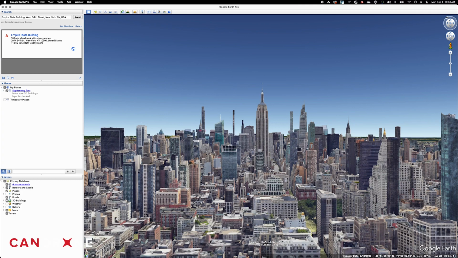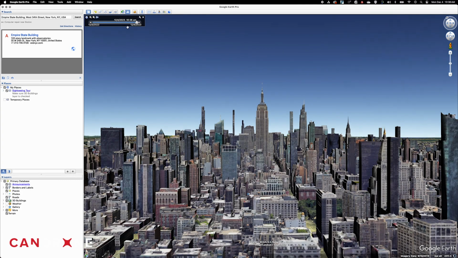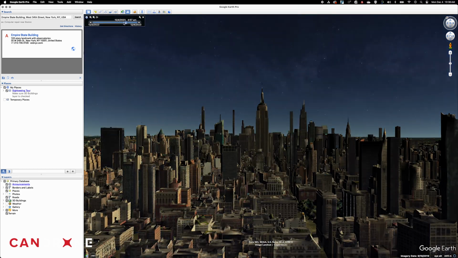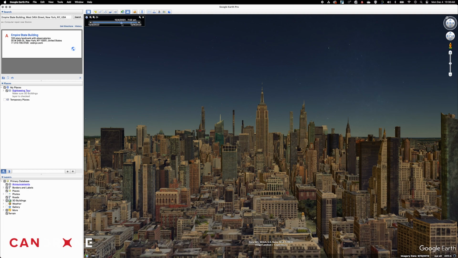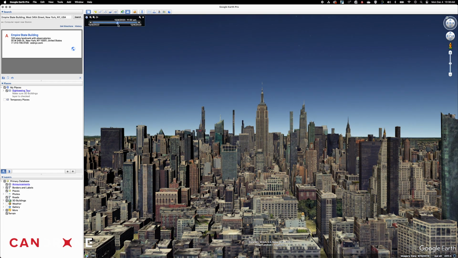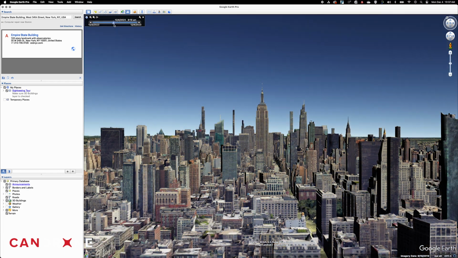Another really cool feature of Google Earth is the sun slider. You'll find it in the top tool panel. This slider allows you to select a date and time range and see the relative position of the sun. This lets you plan the best time of day to shoot, taking into account the direction and quality of the light.